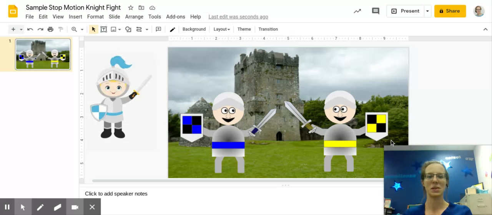So step one of creating your stop motion fight is to just create the two characters that are going to be in battle. One of them should be a knight. You can then have that knight battle against another knight, or if you want to create some kind of mythical thing for it to fight against, like a dragon of some kind, you could do that instead.